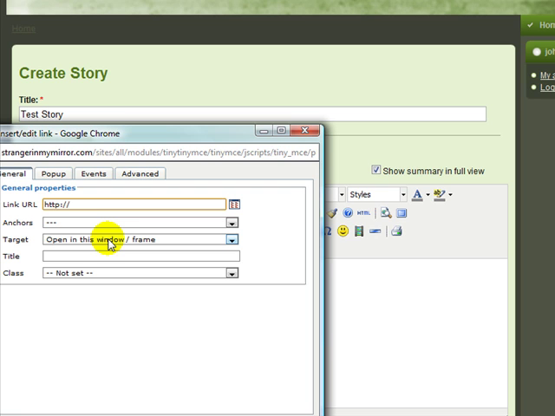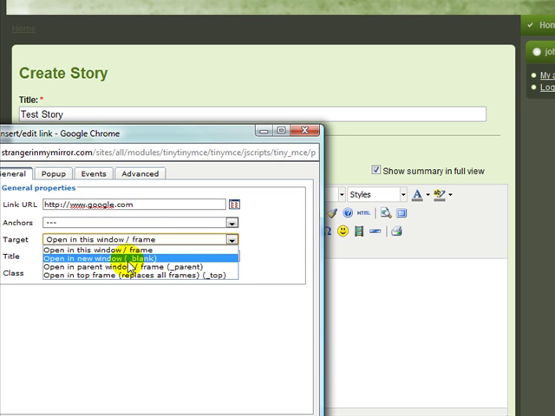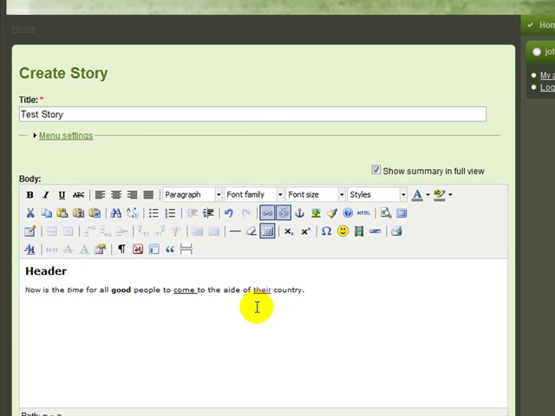Also, where do you want it to open? If you want it to open in the same window, which if it's on your site you do, you just leave this alone. If you want it to open in a different window, say I wanted to send somebody to Google, I would type in google.com, but I don't want them to leave my site. I'm going to open a new window when they click on it. And now we have our link, and when the user clicks on it, it'll open a new window to Google.